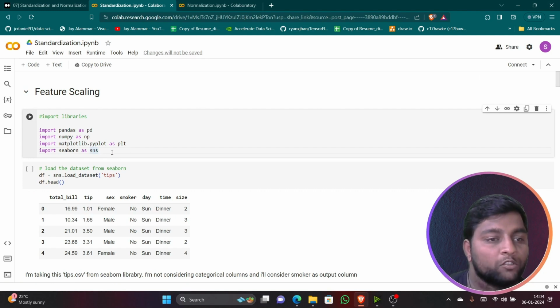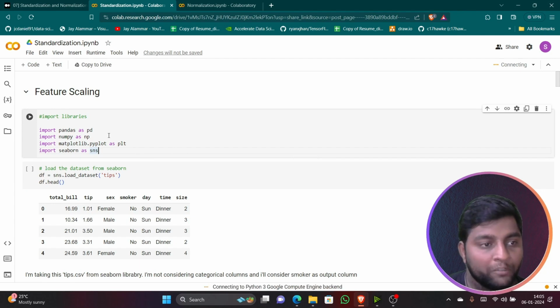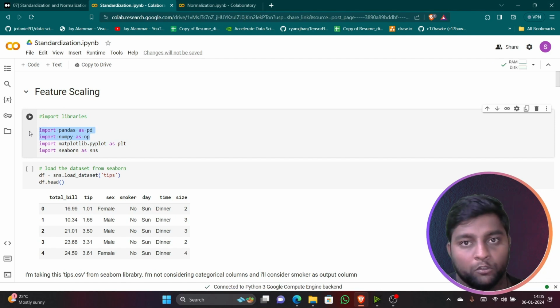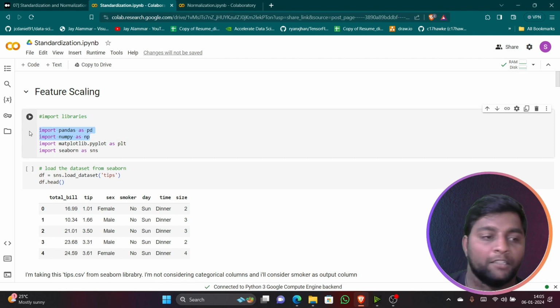Feature scaling. For feature scaling, firstly we have to import the necessary libraries here. We require pandas, numpy, matplotlib and seaborn. About pandas and numpy, I have already created a separate tutorial where you will learn everything about pandas and numpy. You can have a look at those videos also. Those video links are in the description or available on my channel.